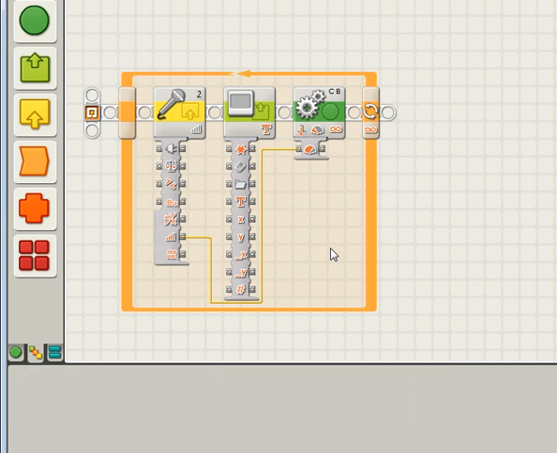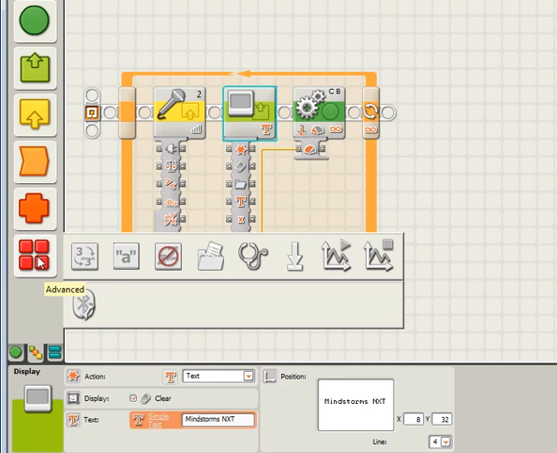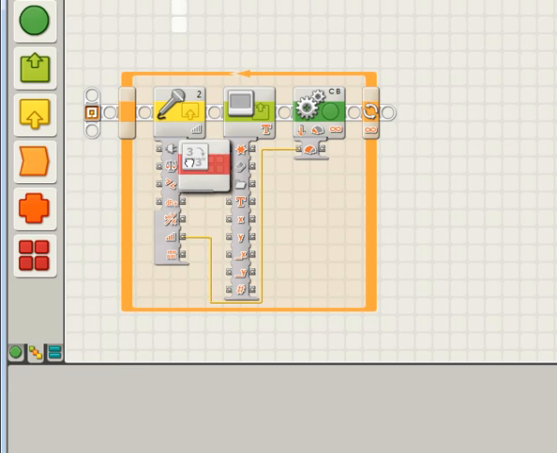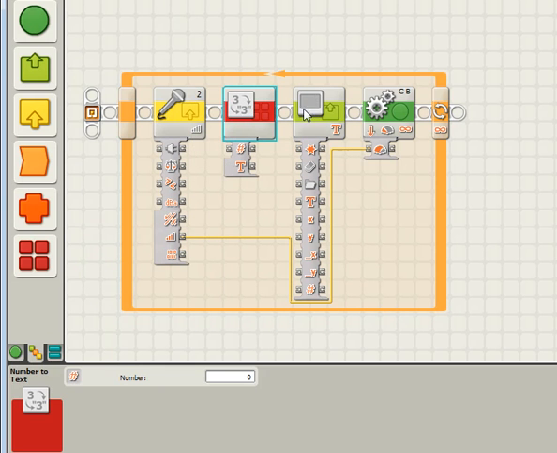So I'm going to undo what I just did there, and instead we're going to have to go to our advanced set of blocks down here and choose the number to text converter. I choose that, and I place it right here in between the sound sensor and the display block. Now I can wire from the output of the sound sensor, which is output in the form of numbers, up into the input of the number to text converter, and then go from the text output of that same converter down over and into the text input.